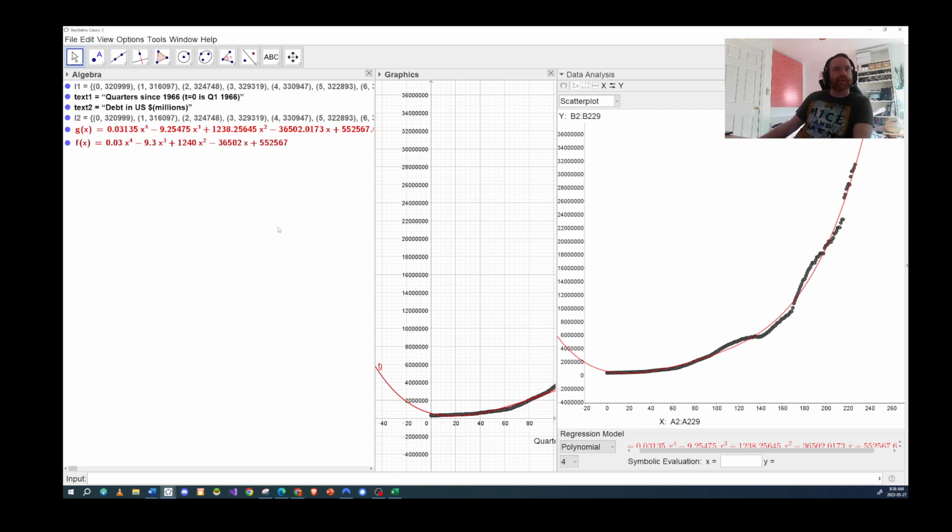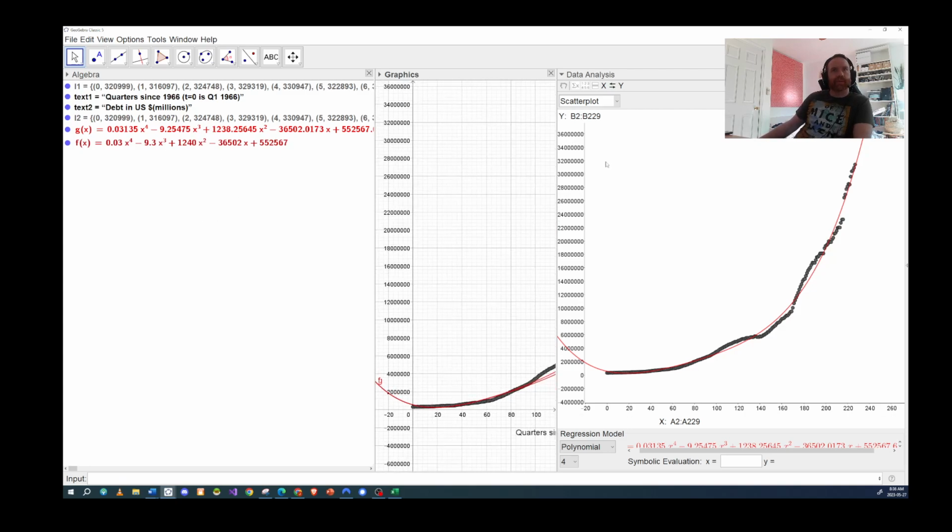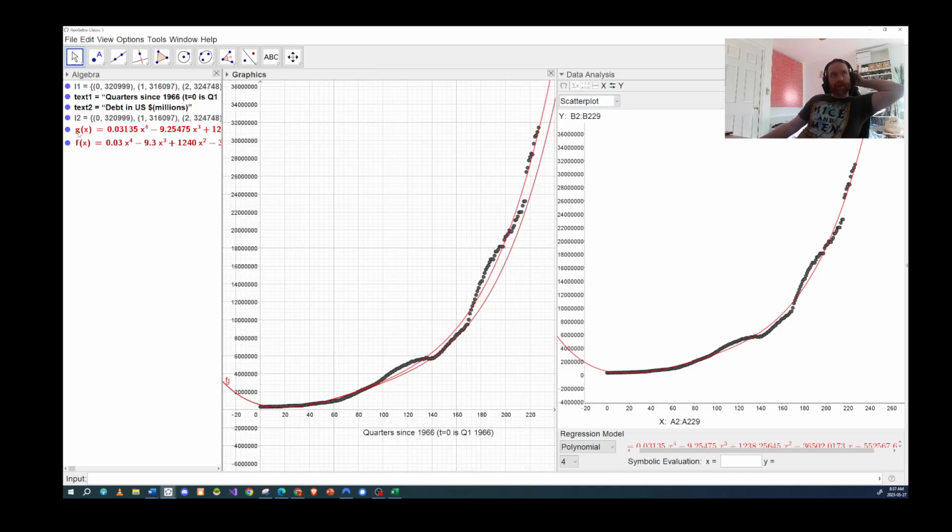Let me just move this over for a sec. My model is not necessarily as good as theirs, but it's a fair bit simpler, and it's not bad, right? I could tinker with it a little bit if I wanted. I could take this 9.3 and make it a 9.25. It makes it a little better, and so on. You tinker with it, right? That's kind of the point of what I want you to do.